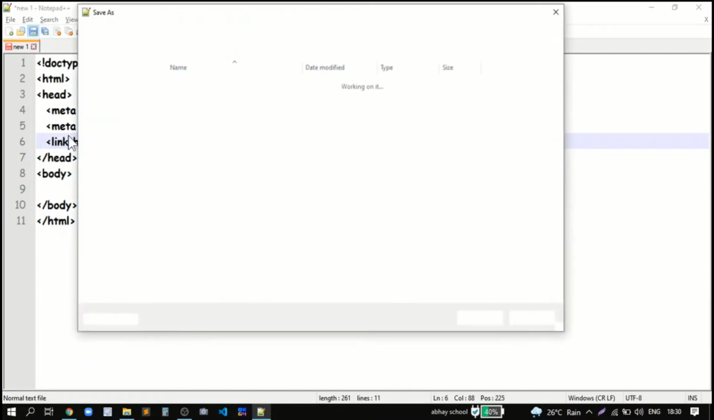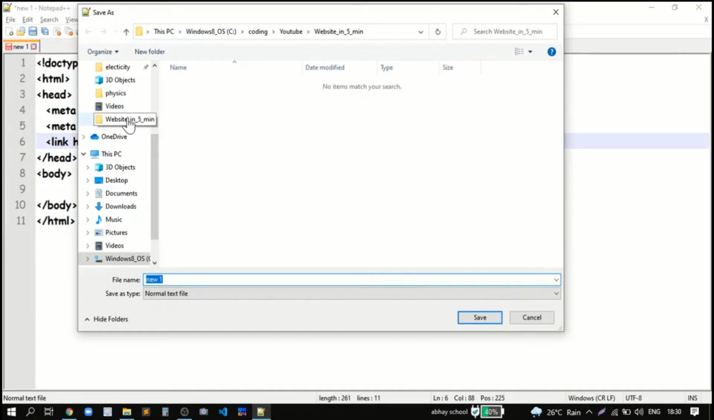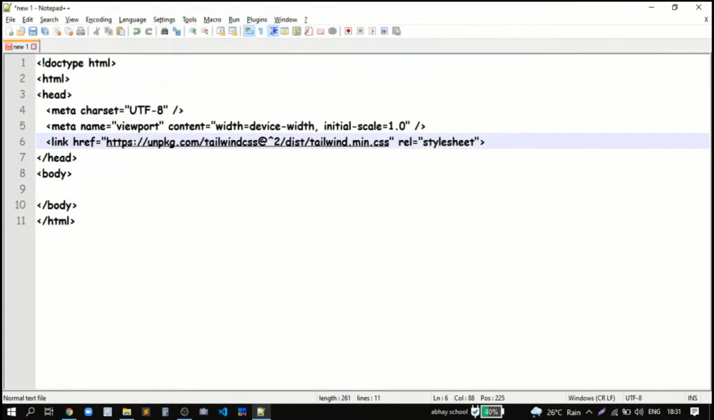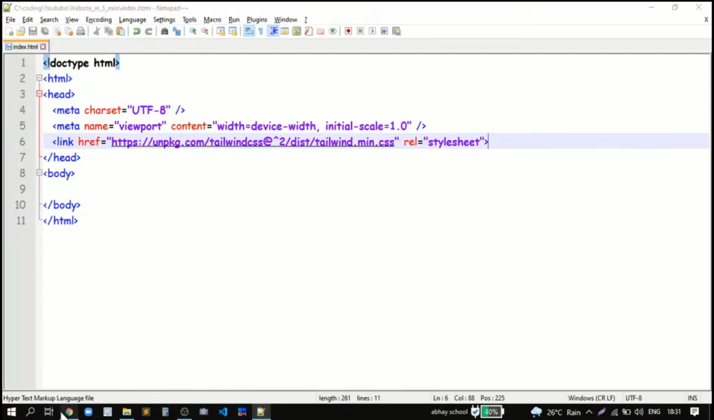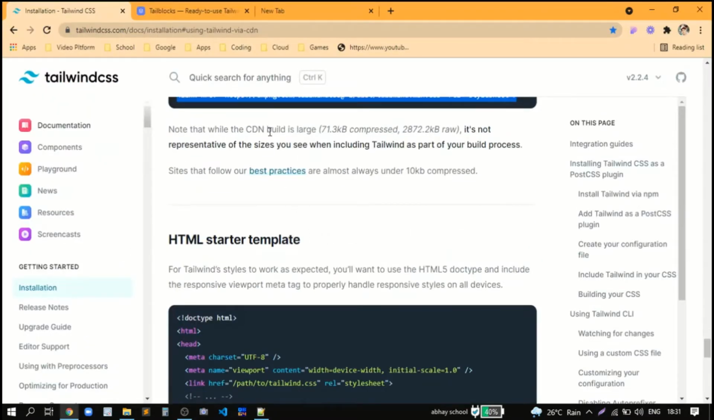as, so it will ask you where to save it. Now I have created a folder called website in 5 minutes, so I'll save it as index.html in that. Okay, now I have saved it there.